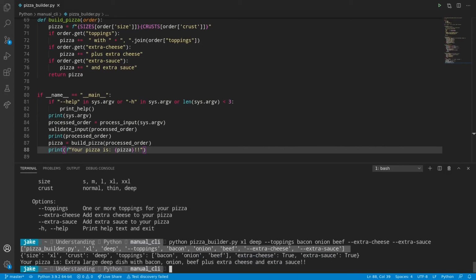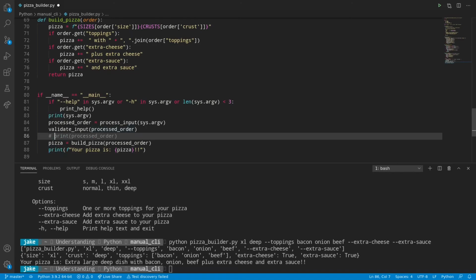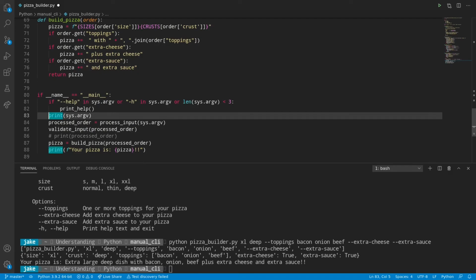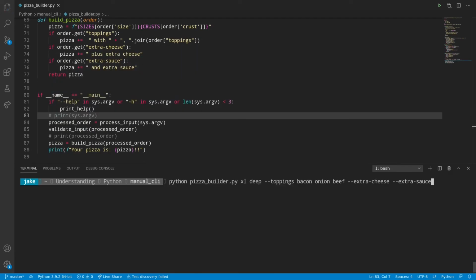Okay, so we see all of the arguments that were passed in. We see everything processed. Bacon, onion, beef as the toppings. Extra cheese, true. Extra sauce, true. And the resulting output is your pizza is extra large deep dish with bacon, onion, beef, plus extra cheese and extra sauce. Let's go ahead and comment out these print statements just so we can see what it would actually look like in a true script form.